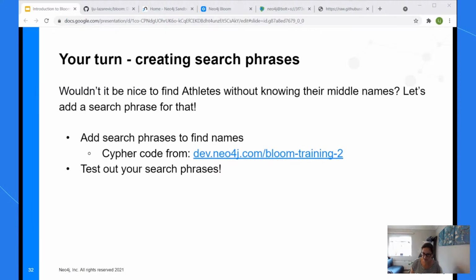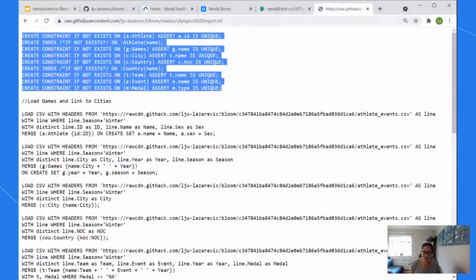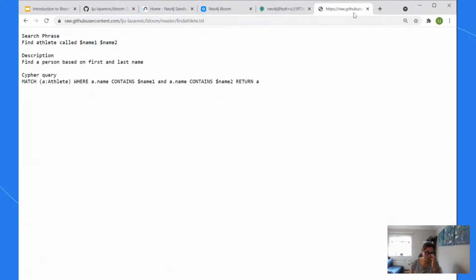So I'm just going to pop the link to where you can find the phrase in the chat. I've just popped that now in the chat. And let's have a look at what it looks like. So this is what we're going to be doing. I'm going to show you the copy paste.